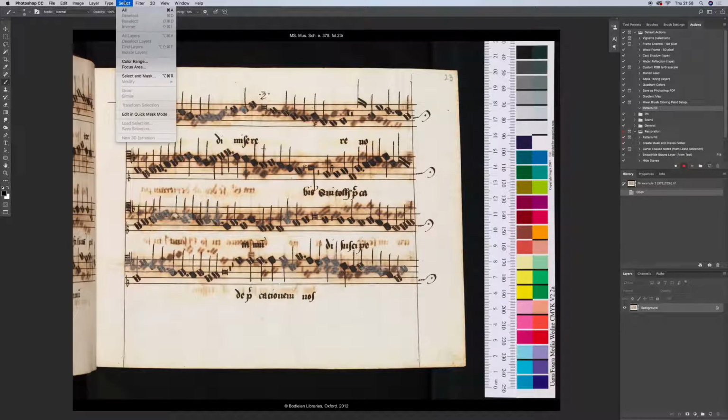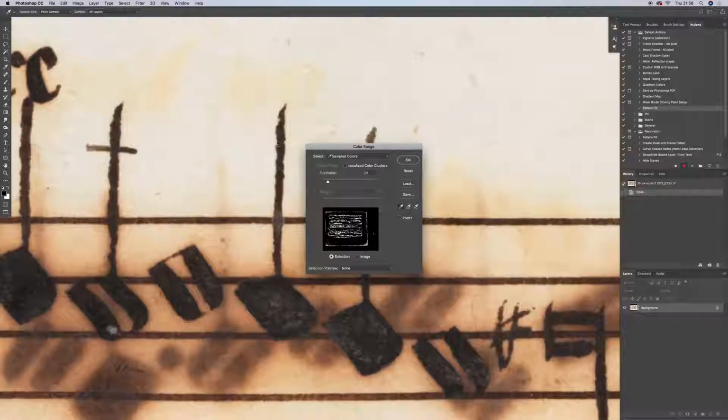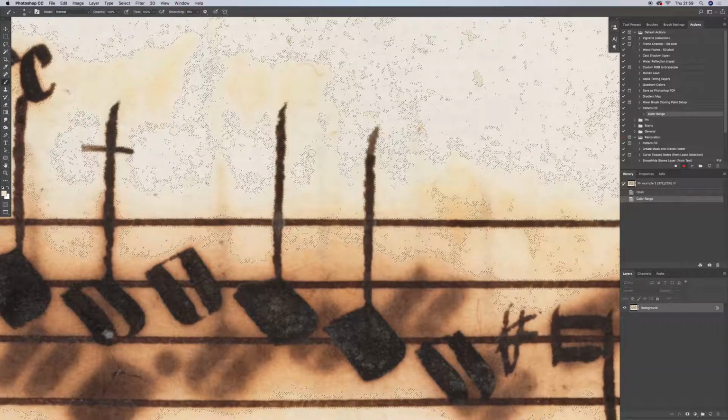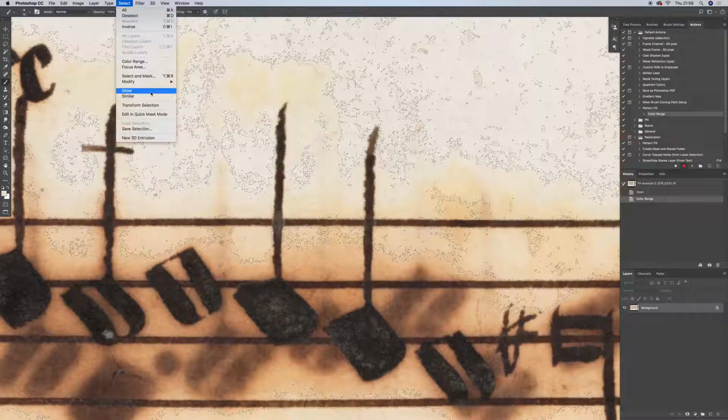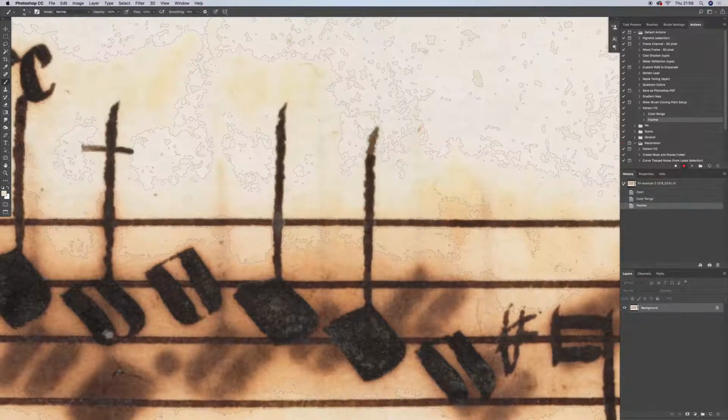Choose Select Color Range. Now let's sample colors from some of the less damaged paper. Hold the Shift key and click to select more colors. This fuzziness variable will determine how strictly Photoshop sticks to the colors you choose. A greater number will select more colors that are close to your sample. Now we have selected all pixels of this color on the background layer. We need to feather this selection by 1 pixel so that the effect isn't too harsh.